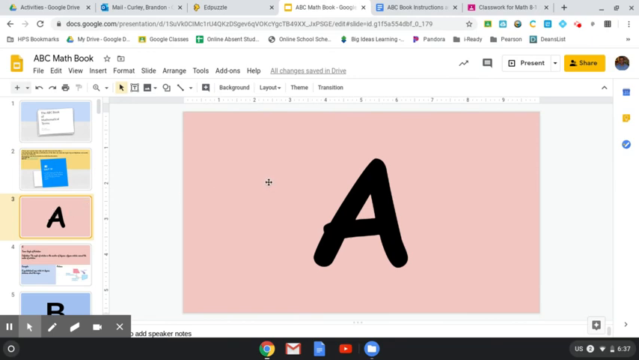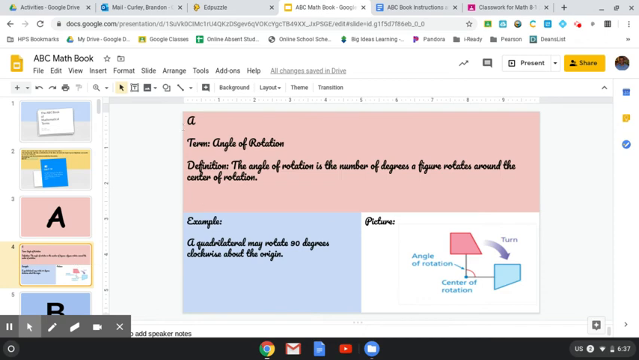Okay, again, A is done for you, but when you go to A, here's your cover page for that particular letter. The next slide, here, letter A, the term that I chose was the angle of rotation. I know it's been a while, but back when we were talking about transformations, where there was reflection, rotation, translation, and dilation, we talked about that for quite some time. The definition of the angle of rotation, in my words, not exactly from the textbook, is the number of degrees a figure rotates around the center of rotation.